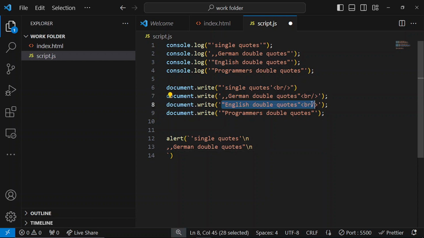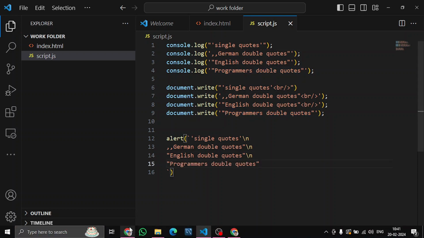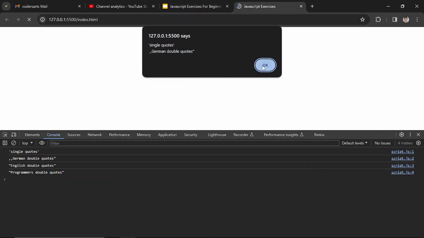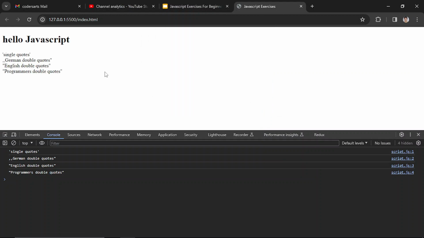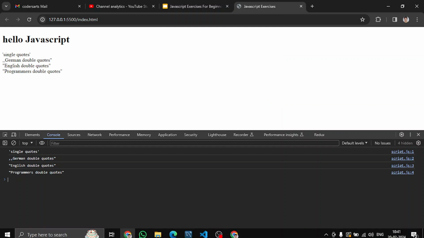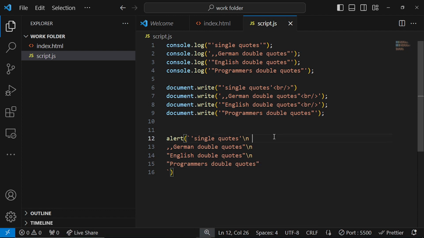Now here I'll be copying these English double quotes as well, and then after that I'll be using this one as well. If I save it, let me just refresh it. You can see we have single quotes, German double quotes, English double quotes, programmers double quotes, etc. And on the screen as well we are having it, and on the console as well. So this was this exercise. I hope you got it and we have completed it.